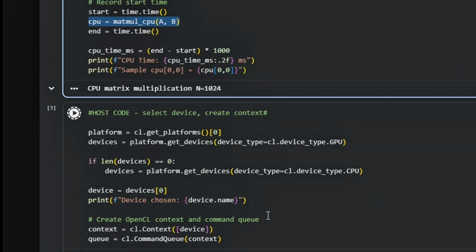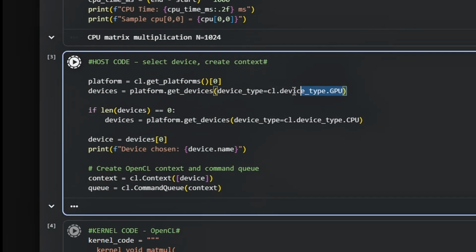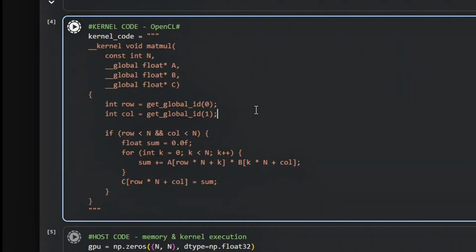Next, the host code selects an OpenCL device. This is our OpenCL kernel. Each work item computes one element of the output matrix. The row and column indices are obtained using get_global_id inside the kernel. We loop over K to compute the dot product.